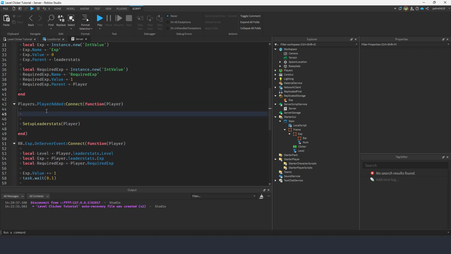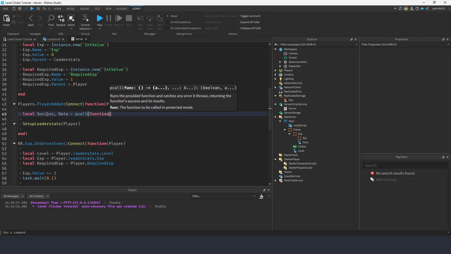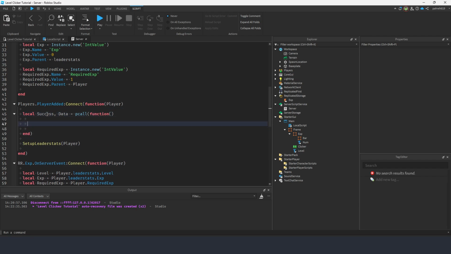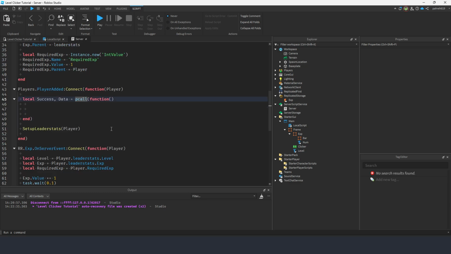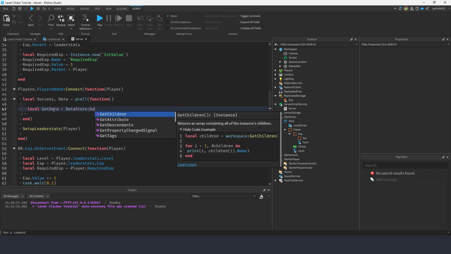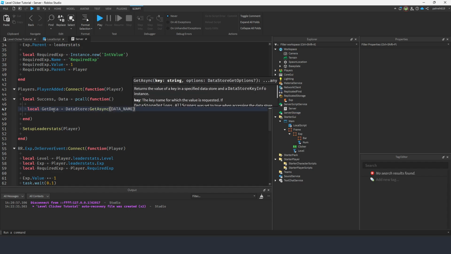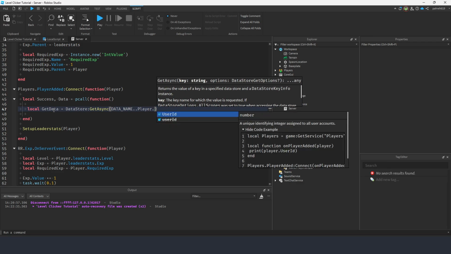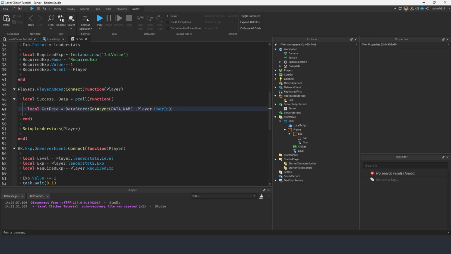and start working on our player data, like grabbing our player data when they join and setting it or retrieving it. So here we'll do local success, data = pcall. The pcall is just like a backup setting or something. I don't quite know it, but it's basically like a yield, so that it doesn't break your whole code if this doesn't work. But here we can do local getData = dataStore:GetAsync with our dataName..player.UserId. That is what we're gonna use for our player data.